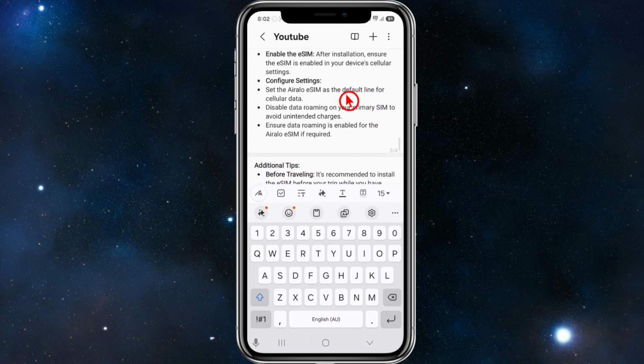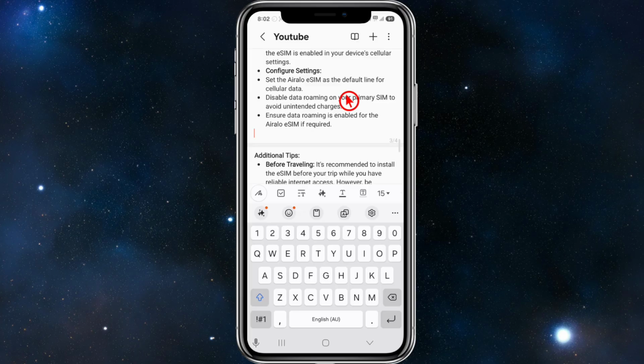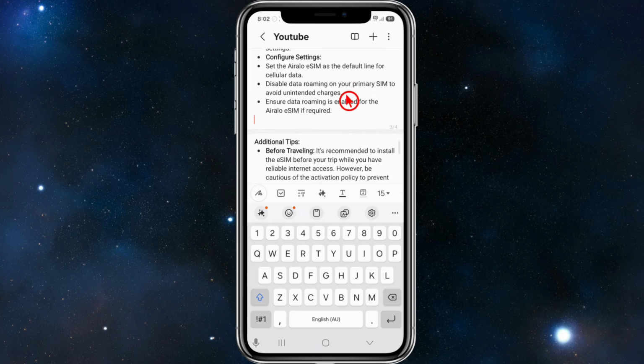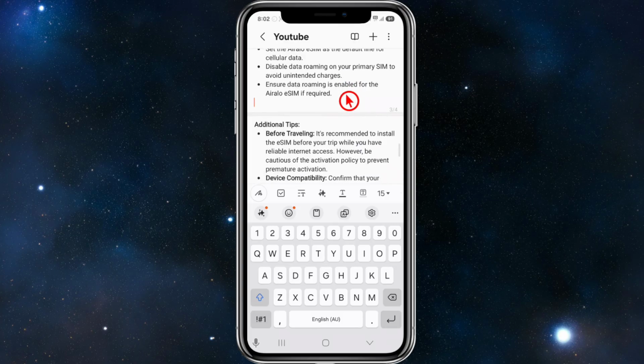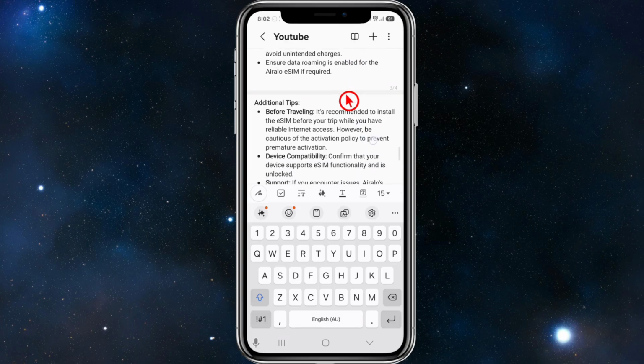Now we need to configure the settings. So set the Airalo eSIM as the default line for cellular data. Disable data roaming on your primary SIM to avoid unintended charges. Ensure data roaming is enabled for the Airalo eSIM if required.